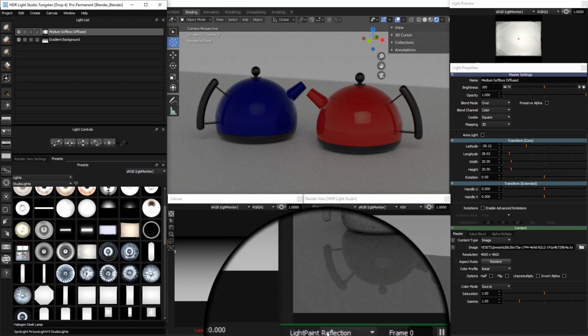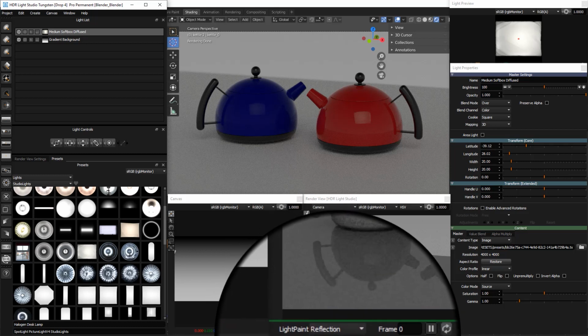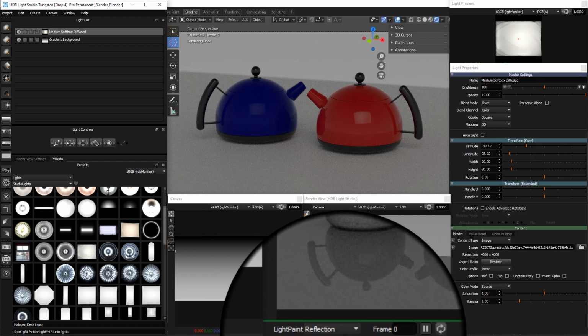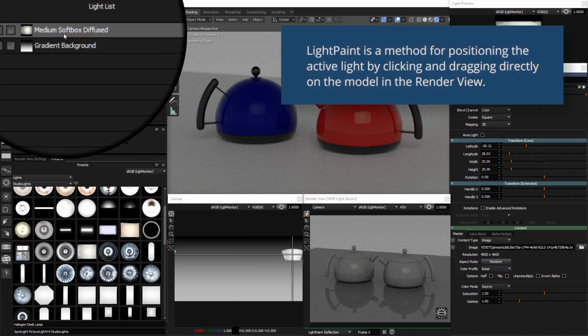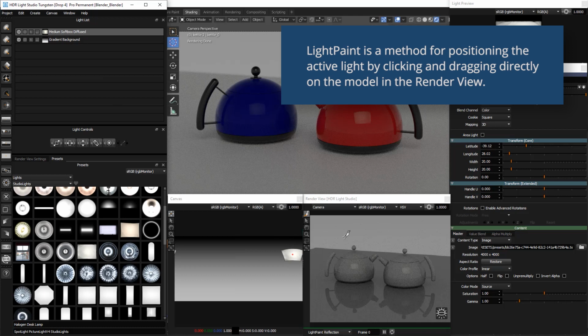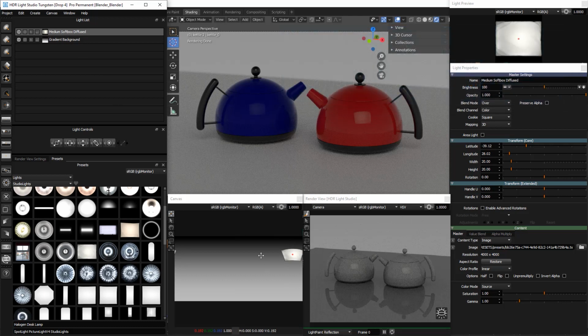By default, light paint is set to reflection mode, so the light we have just placed is positioned to reflect in our chosen location on the 3D scene when using light paint. We can see our new light in the light list. We can also see the light added to the canvas here. The environment texture in Blender has been updated to use the new live HDR IMAP from HDR Light Studio.